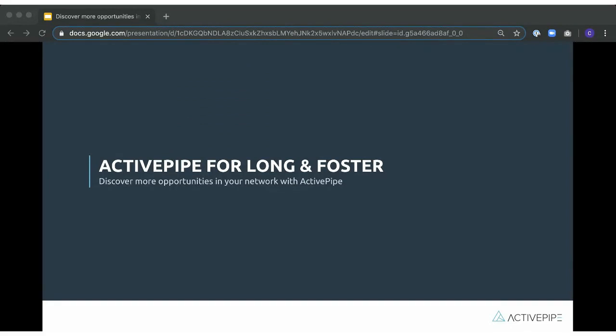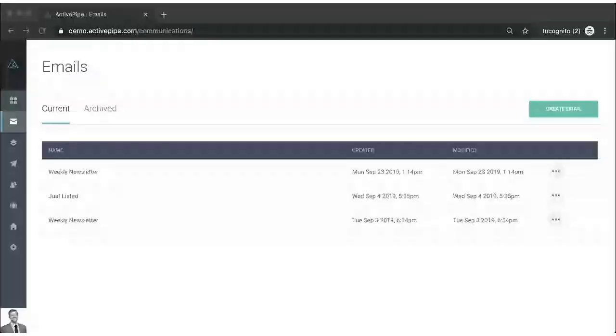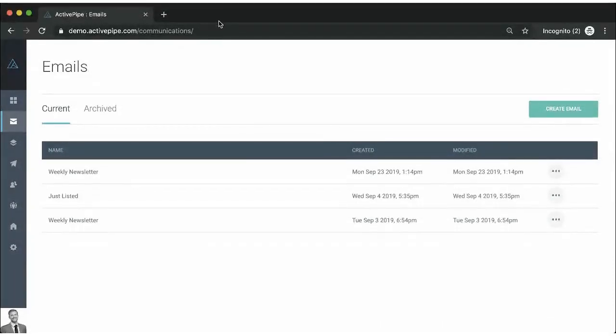So what I'm going to do is change gears here. I'm going to now show you an activepipe account. So what you should now be seeing within our window is my activepipe account. Now, what we are looking at here is the email page within activepipe. So the very first thing that we want to talk about is how easy it is to build your own email content directly within activepipe.